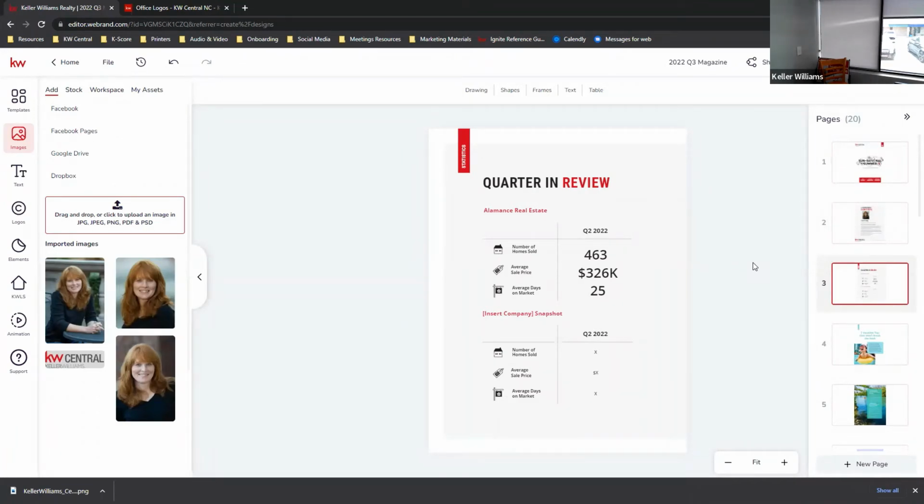All right, so that's editing those numbers. The next page is really, really simple. So this is just filler for a little while.